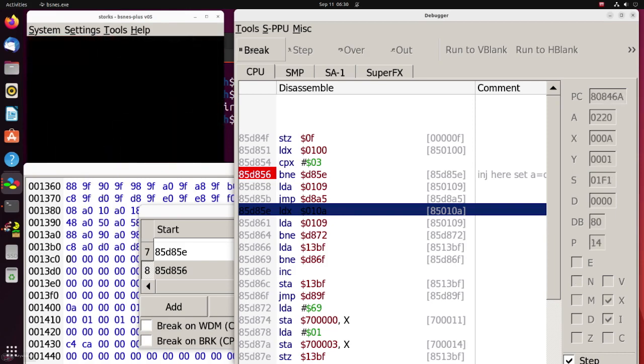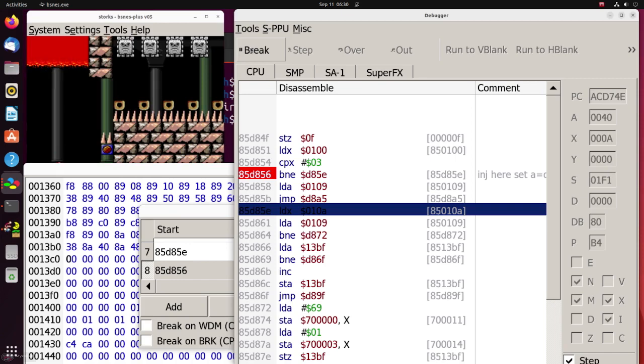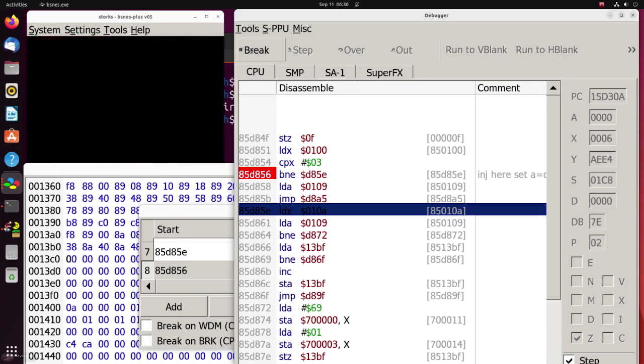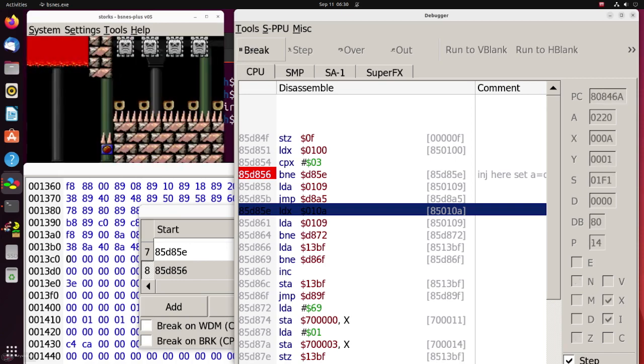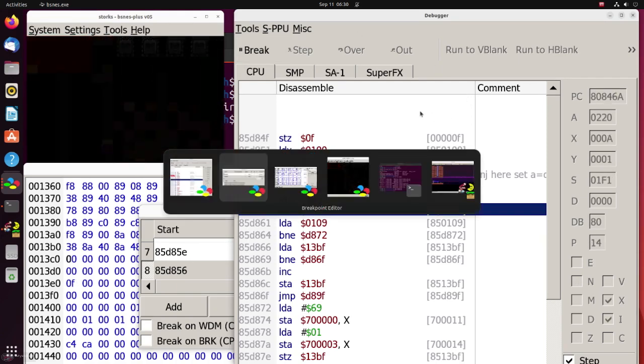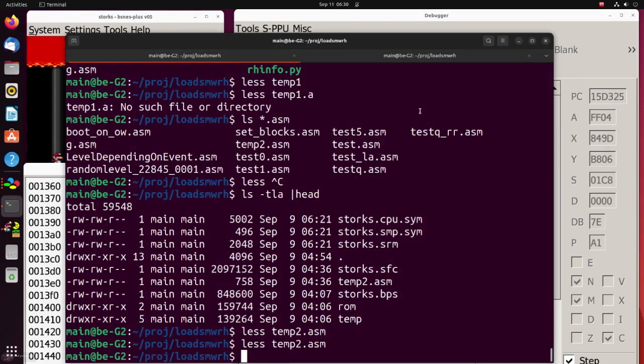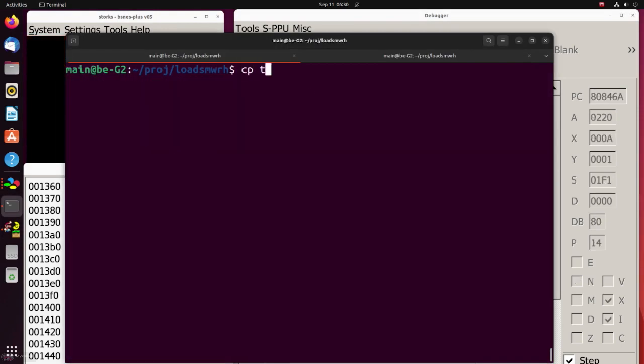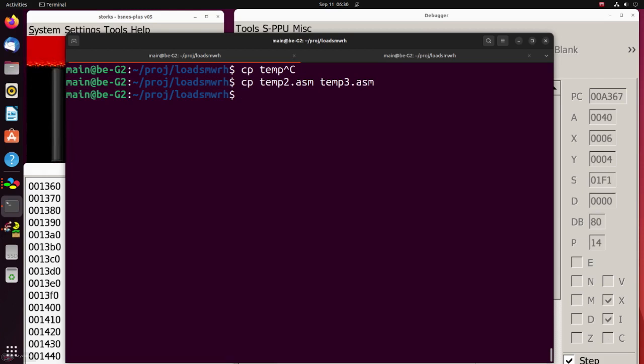I need a piece of free memory. So, first off, I need a terminal window. I should have one of those. Well, temp3.asm. So I value was DC00 and let me see.